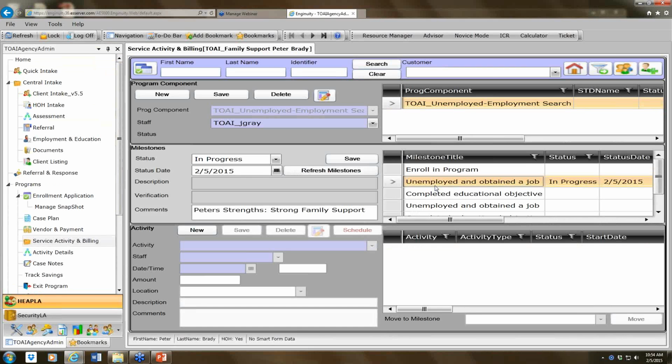milestones to that report. So for Peter, we have, and every agency will set this up differently. So just remember, this is a training site, and I use unemployment because Peter's seeking to get a job. So I have tied that milestone and saying it's in progress for him as of today.